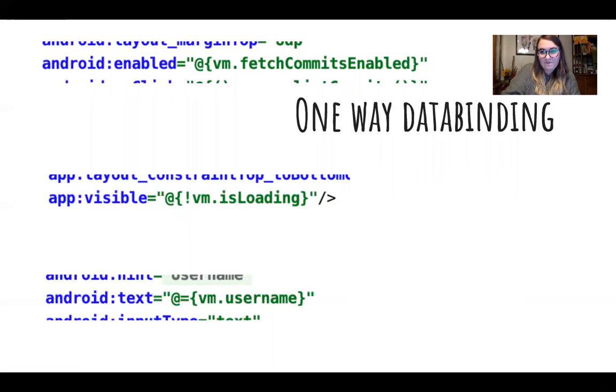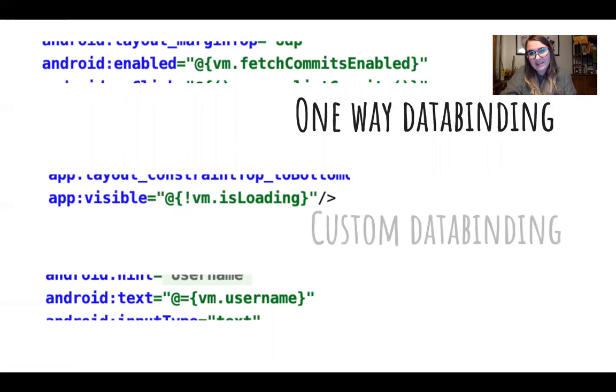So our next one is a custom data binding. In this case, we have app:visible equals, again, because it's data binding, we see the @{}. One thing that we should notice between these two is that the first one is android:enabled and the second one is app:visible.